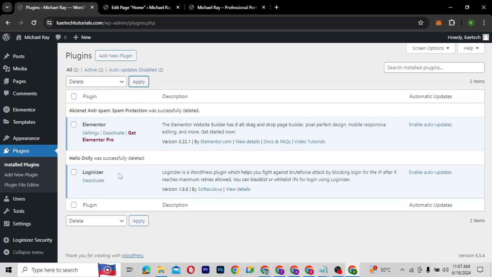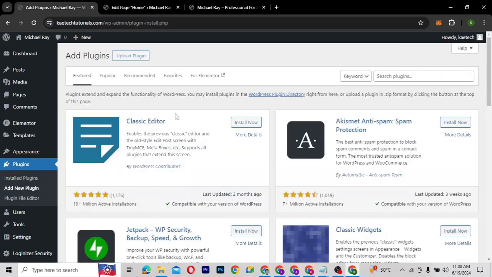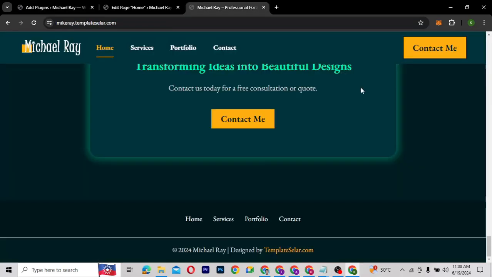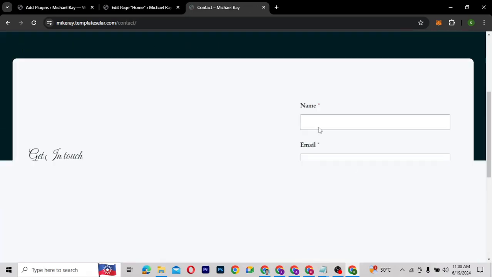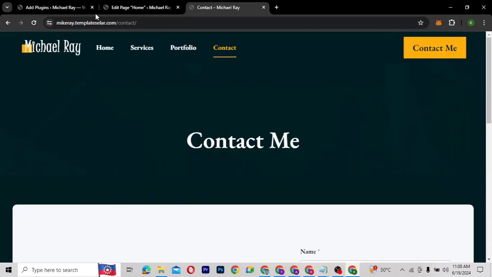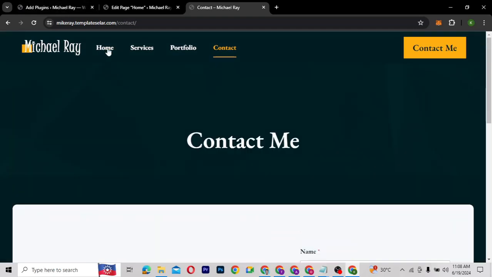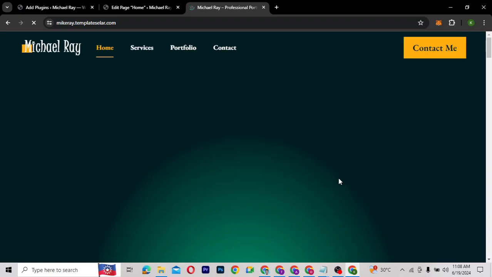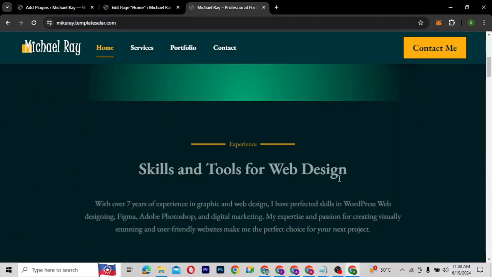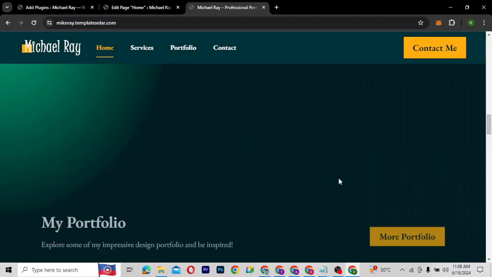So now let's go ahead and click on add new plugin over here. And then what we're going to do is add two plugins. In fact, one is a form plugin for building our form. If you go to this page, we have contact me over here, and then we have a form over here. So one is used to build a form, and then the other one is also used over here. So if you go over here to home, you see this beautiful timeline design over here.